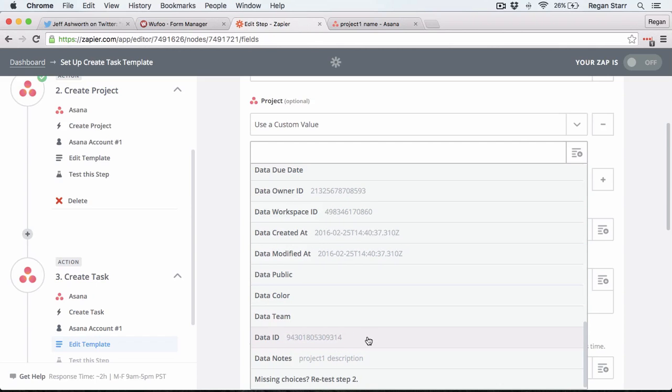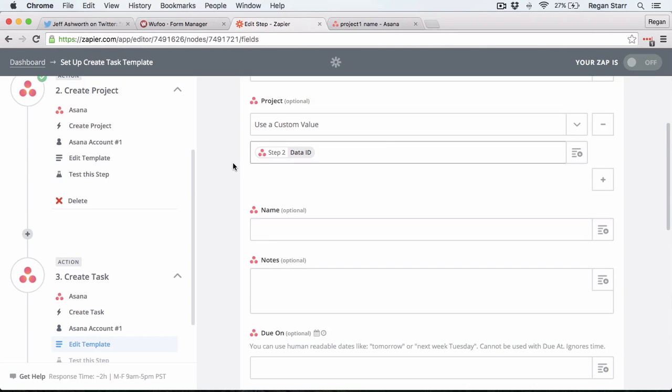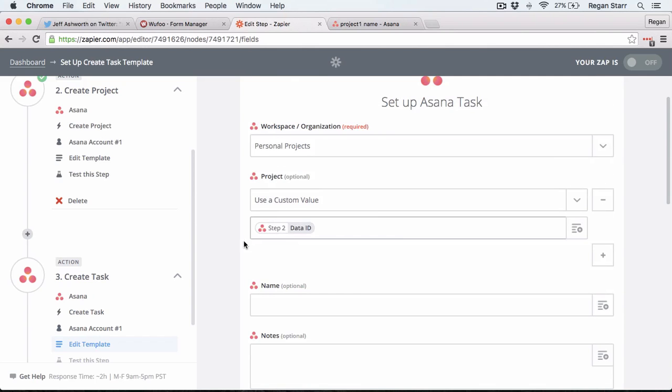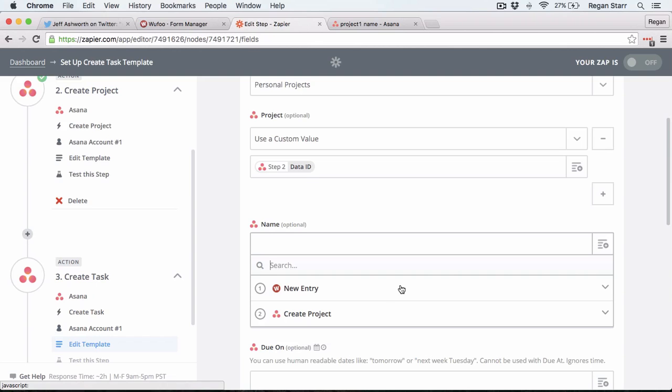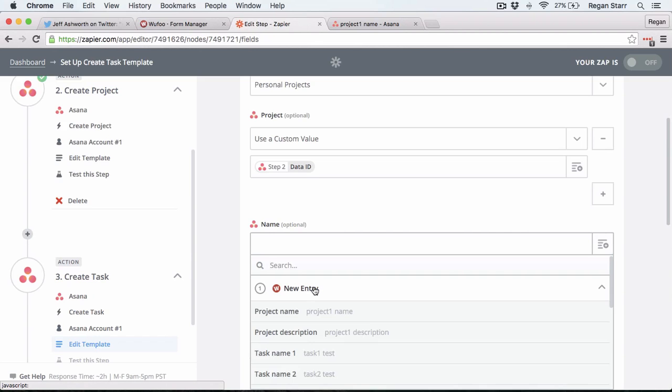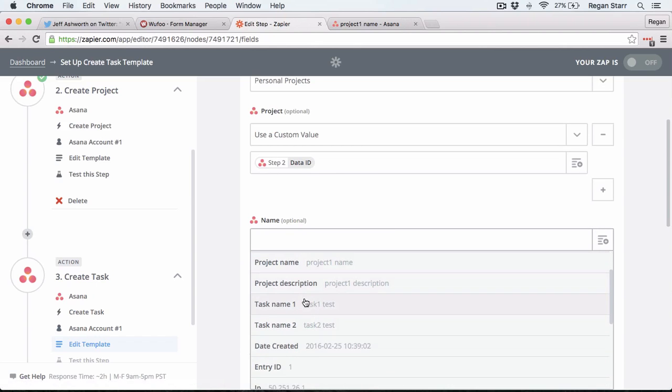That's a bit confusing there for the label. Project ID would be a little bit clearer, but that's what it is. It's the ID of the project. And so that is what we're going to want for this project field. And then the name, this is going to be the task name. So go ahead and click Insert a Field. And there we go. And we want to get the task name from the Wufoo form entry.